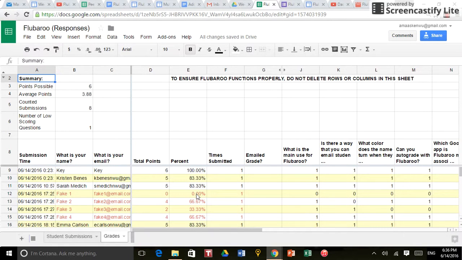As you may see here, that we have 0, 66, 33, and 66. All those are less than 70%, so their names show up red. Now, let's go back to the email grade here. Since none of them have been shared, we can do that.